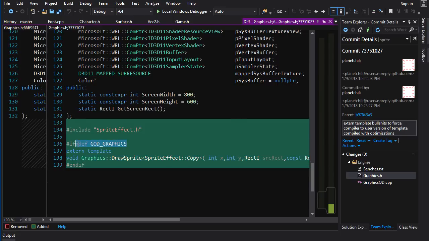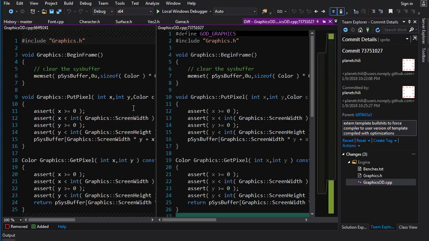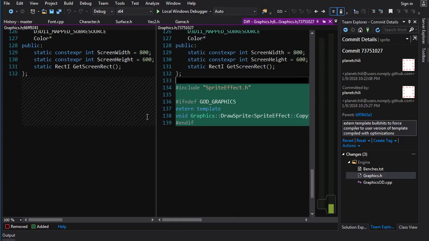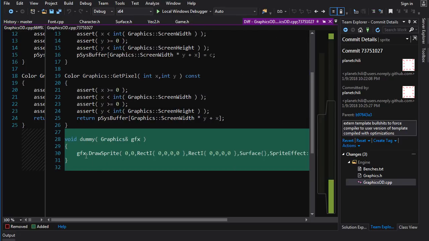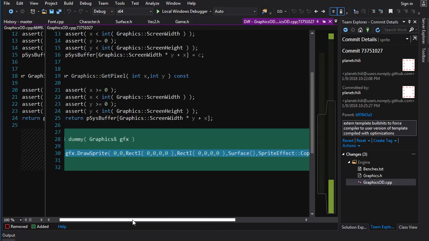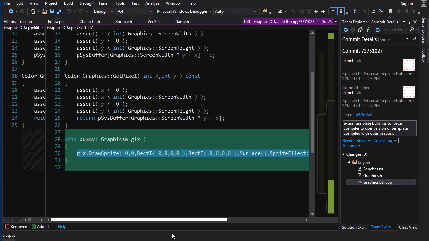So what I do is I do an if not defined here, GOD_GRAPHICS. So it'll only put this extern if GOD_GRAPHICS is not defined. And then in graphics.cpp, before I include graphics, I define GOD_GRAPHICS. So that disables this extern template, and that will cause the compiler to actually instantiate the template in this CPP file. And this will be the canonical implementation of the function. And since the canonical implementation, the one that all the others are going to link to, was compiled with full optimizations enabled, this is going to be very fast.